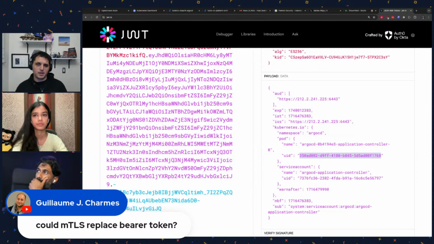The second challenge with MTLS is network topology. You have to have a point-to-point connection between your client and your server.